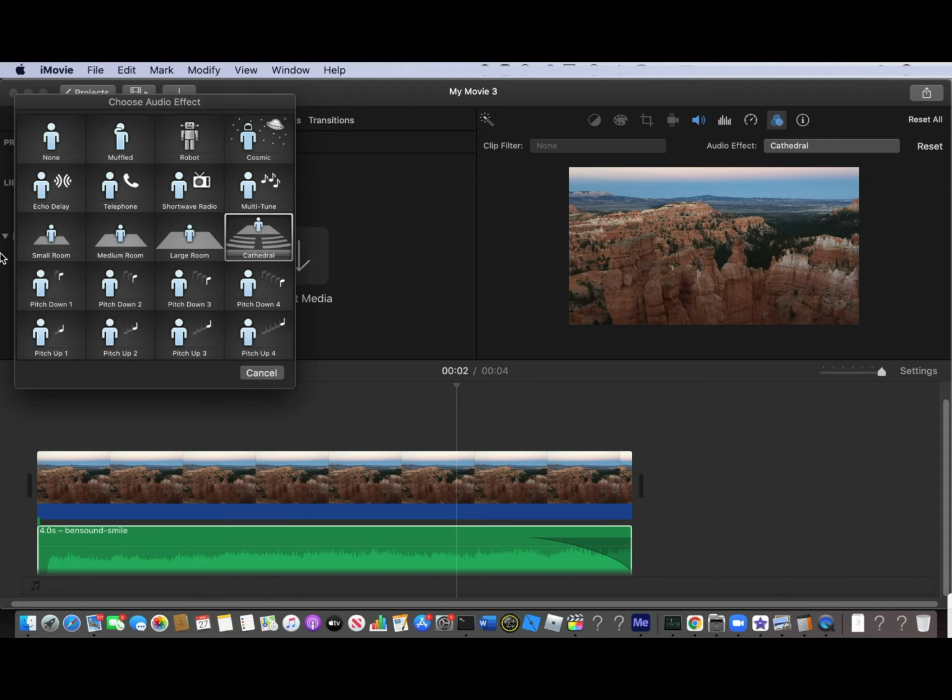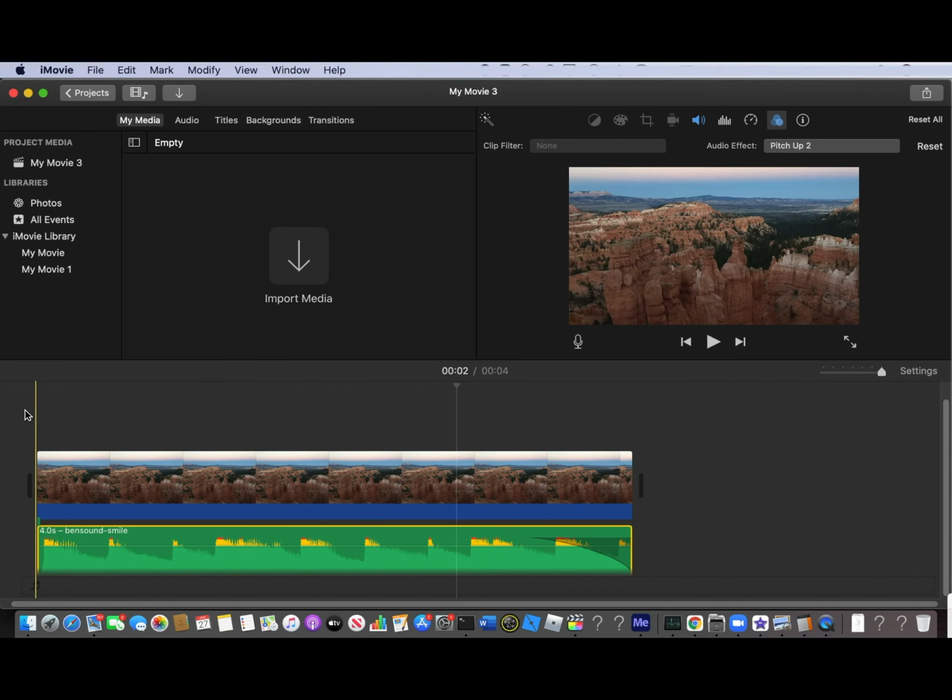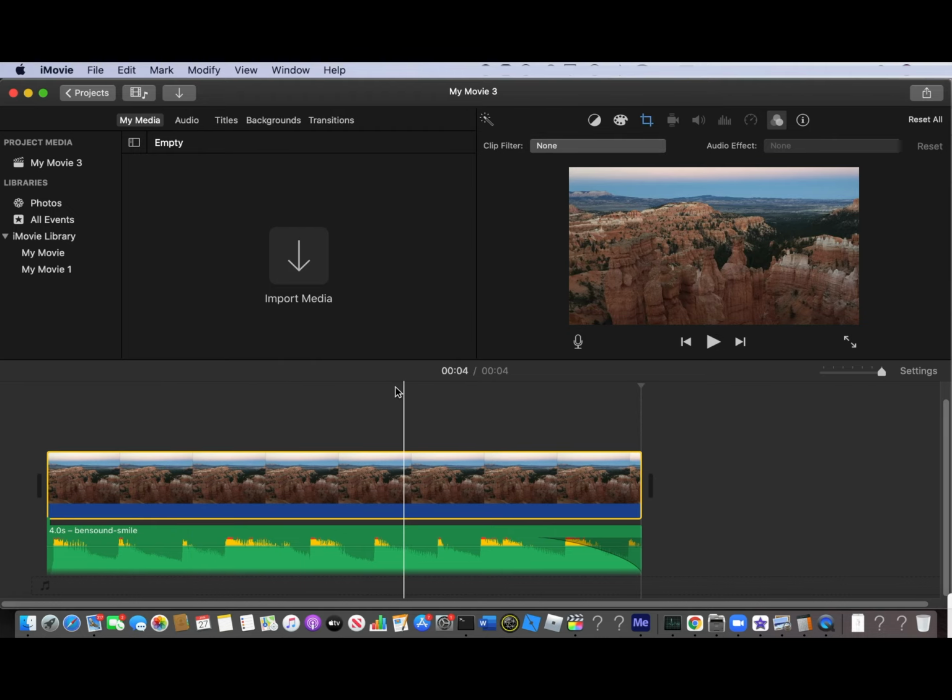Pitch up is the opposite. It makes your voice lighter, airier, and brighter. Here's how pitch up 2 sounds. That was pretty cool.